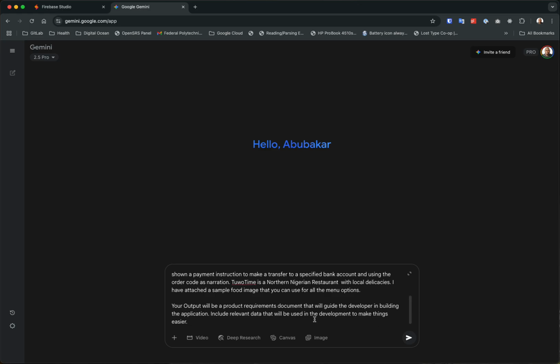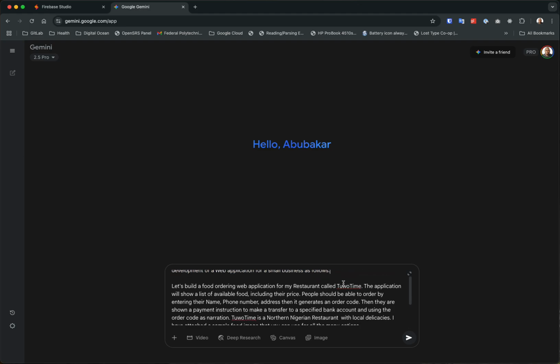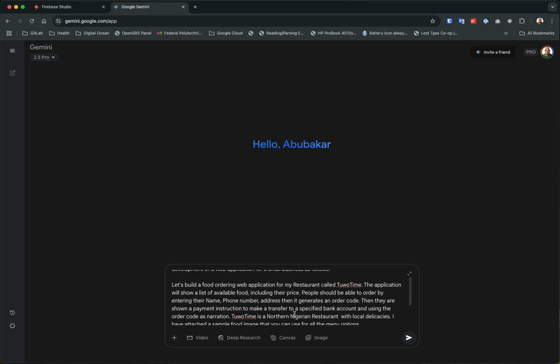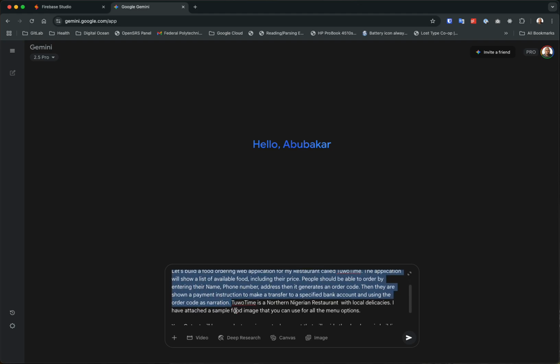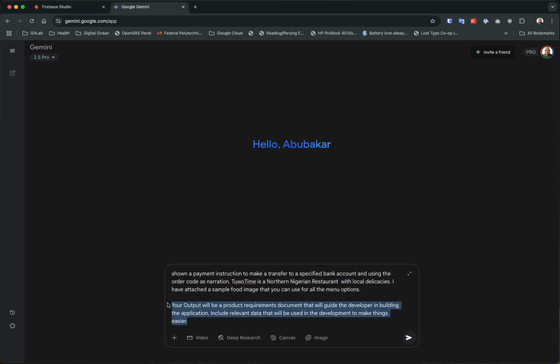Yeah, so I've prompted it to do this. In prompting, I've already asked it how it should behave and gave it information of, okay, this is what it needs to do. Then I gave it more details about how it should behave, about what I need. Let's build this web application. And then I gave it a bit of context. It's another Nigerian restaurant. Then the kind of output I want, you can specify the output you want.